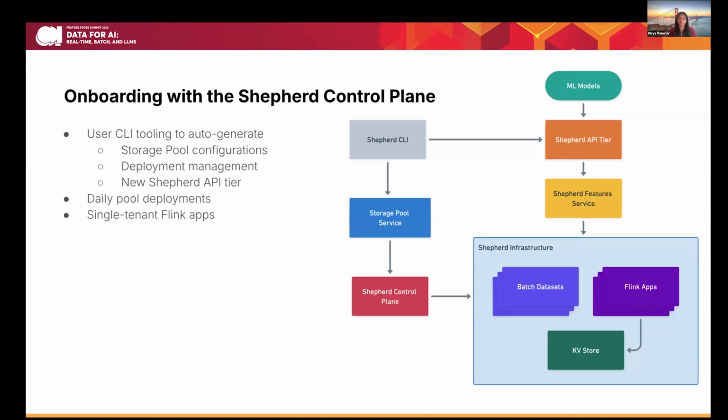Each storage pool has its own service, which is auto-deployed daily. During these deployments, the Shepherd control plane manages all of the infrastructure for the pool, which includes creating a key value store for the storage pool, provisioning batch datasets for each online feature group in the pool, and deploying an individual Flink application for each online streaming feature group. The control plane uses Temporal workflows and is built to be idempotent, resilient to outages, and manages the scale of all Shepherd infrastructure.